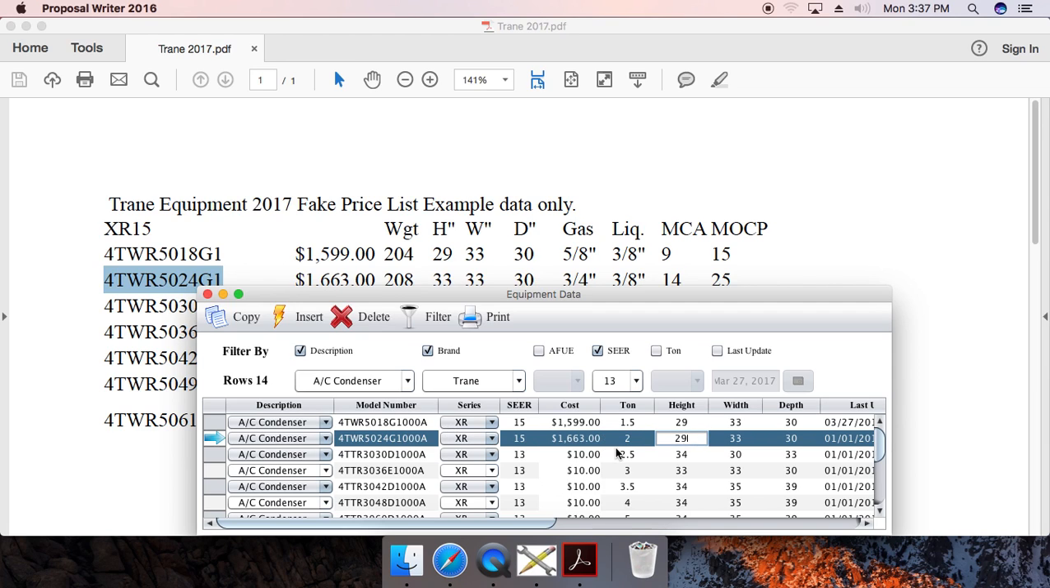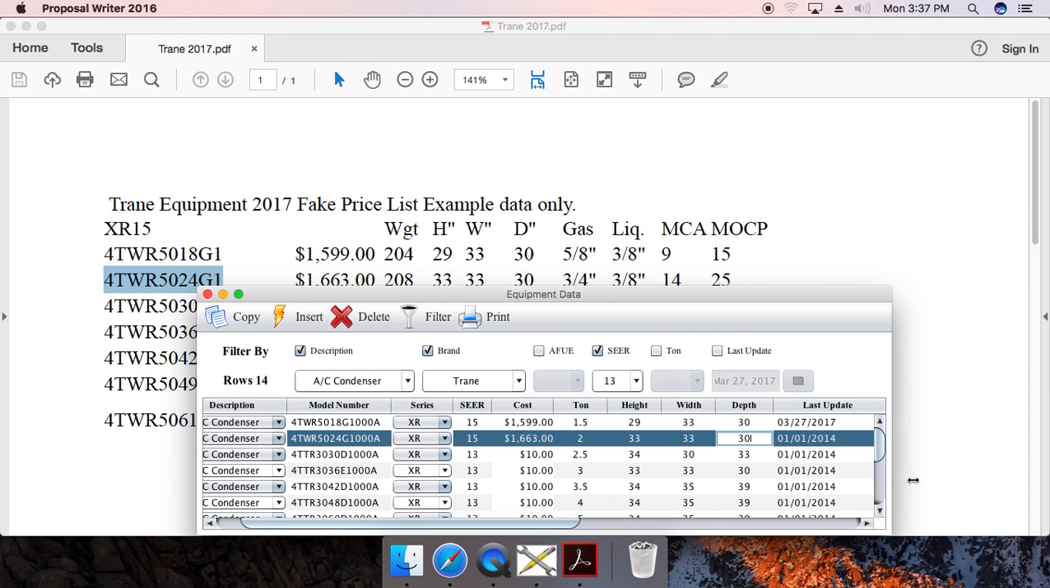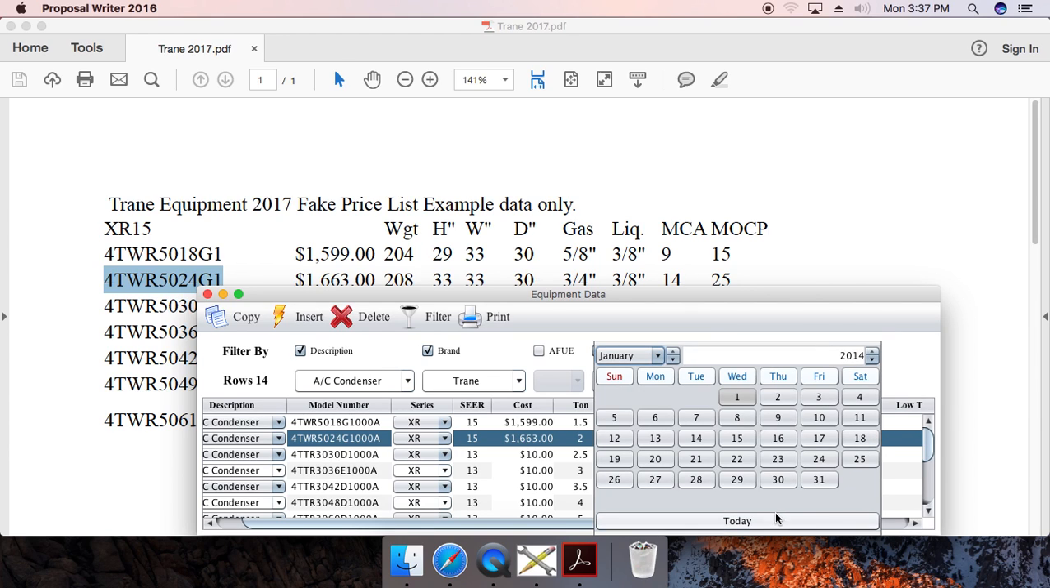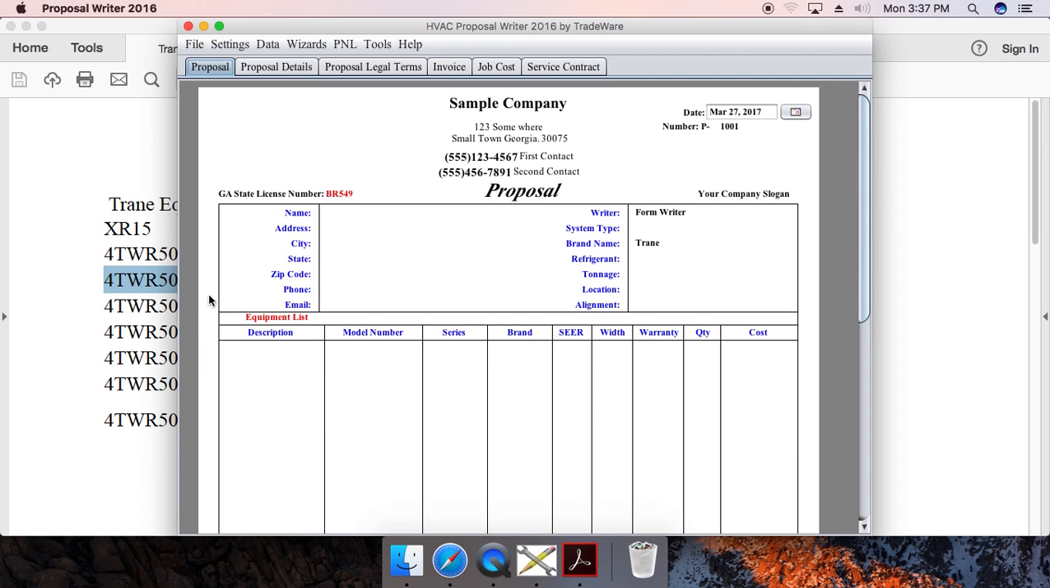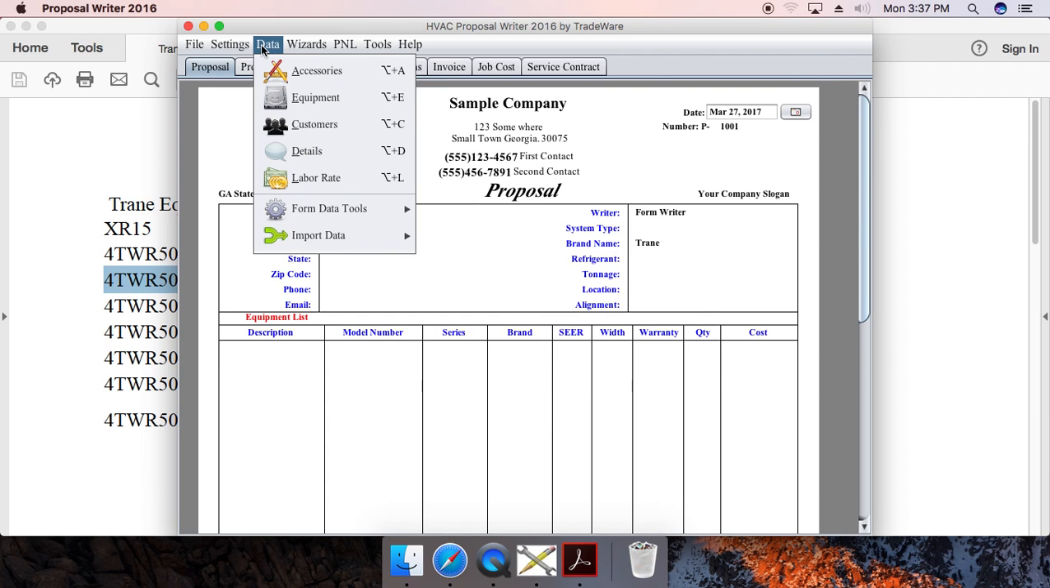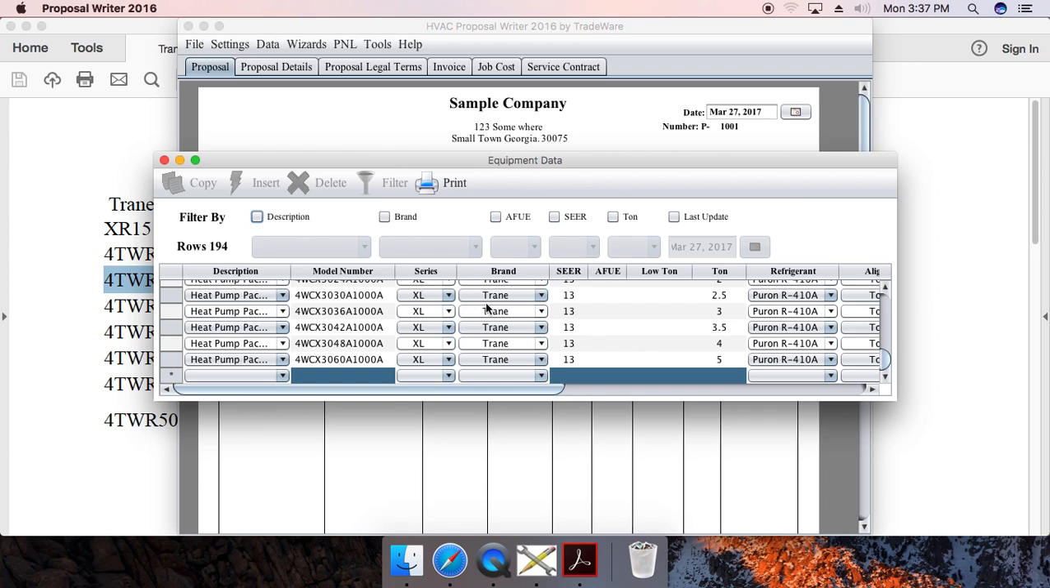The height on it is 33, the width is 33 and 30. And finally we can give it the update as today's date. So now we have updated data. All we have to do then to save it is close the file down, and it's saved. So next time we want to open it, we'll have updated data.